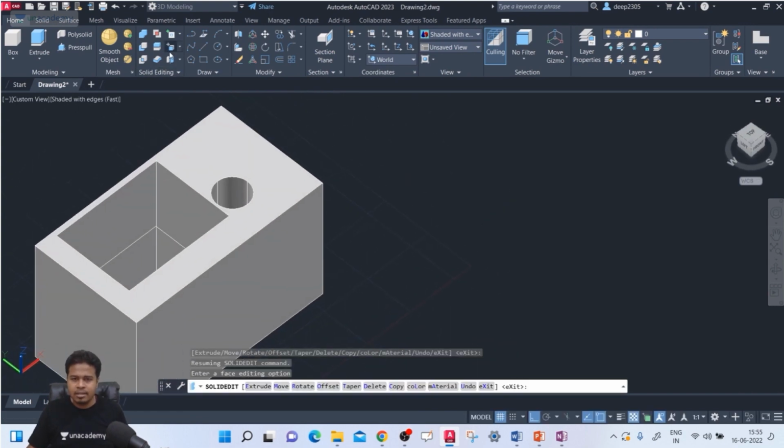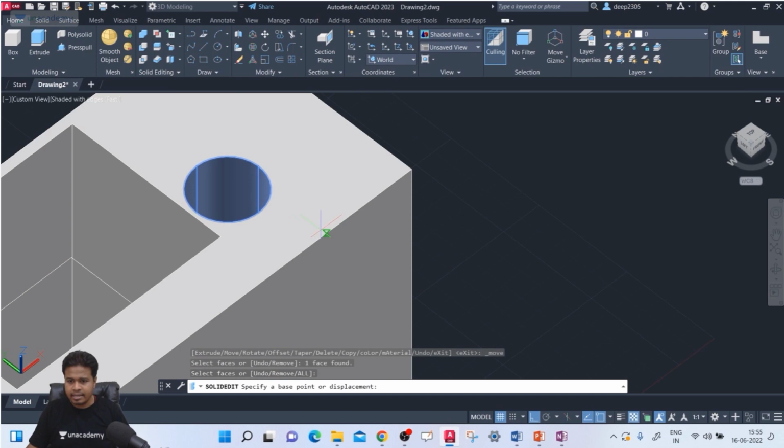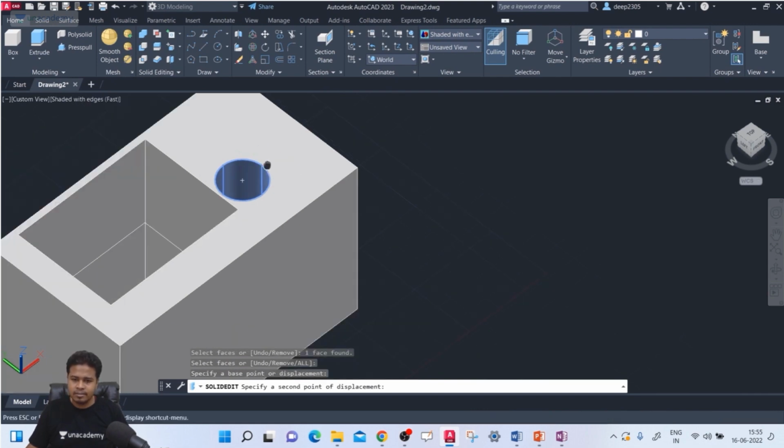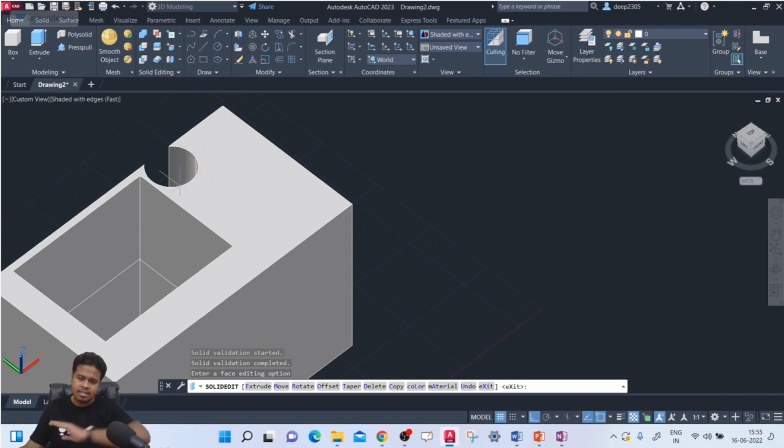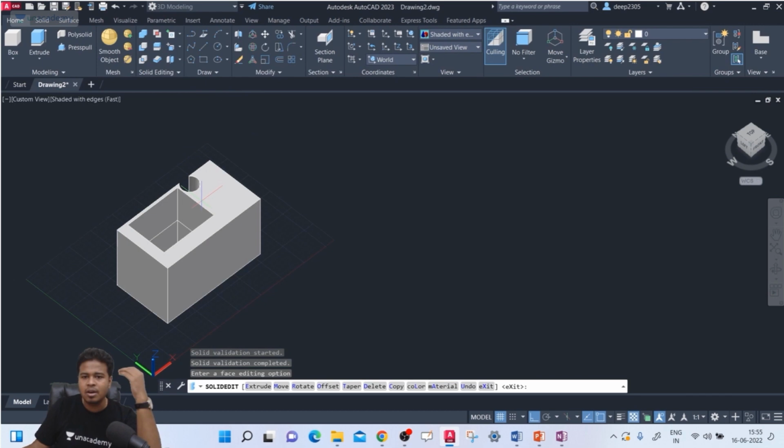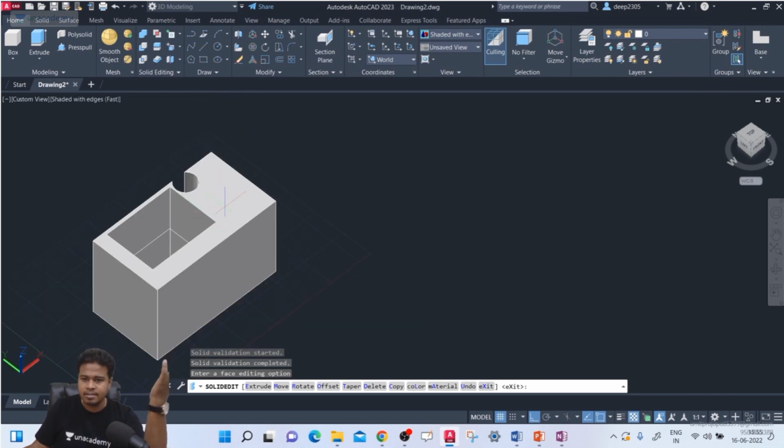Go to move face again. Select this face. Enter. Suppose I select this as my base point and move it in this direction by 60 distance. So see, this has been moved by 60 distance. So this is how we can move the face.